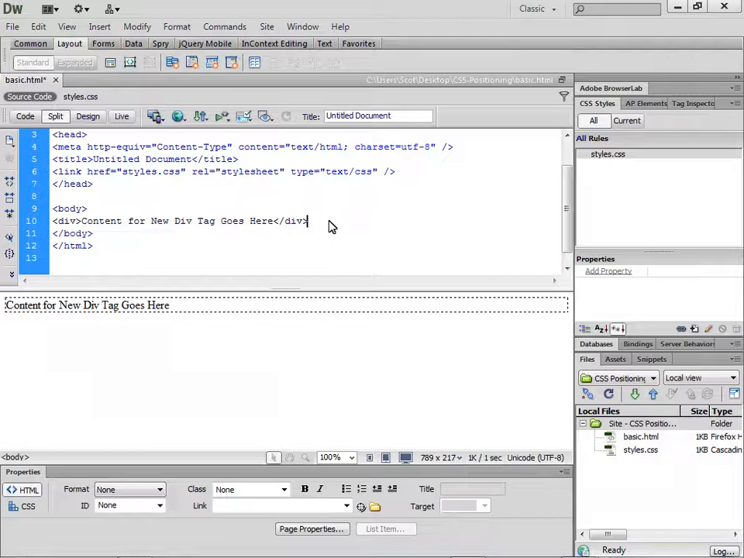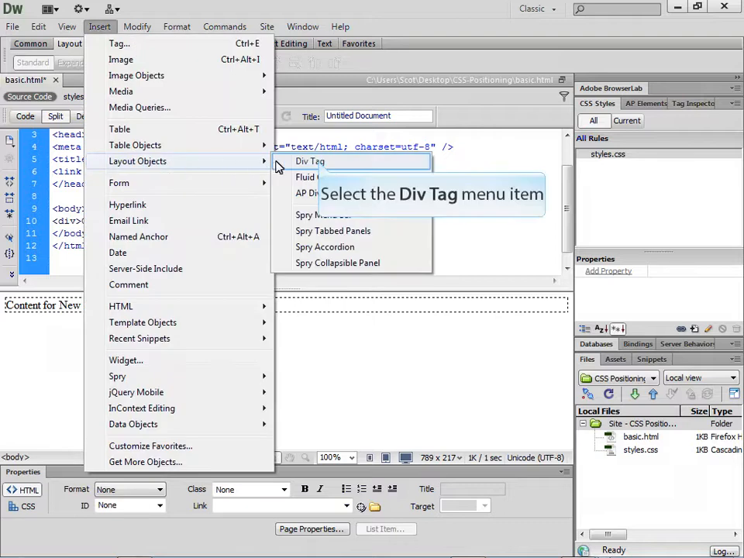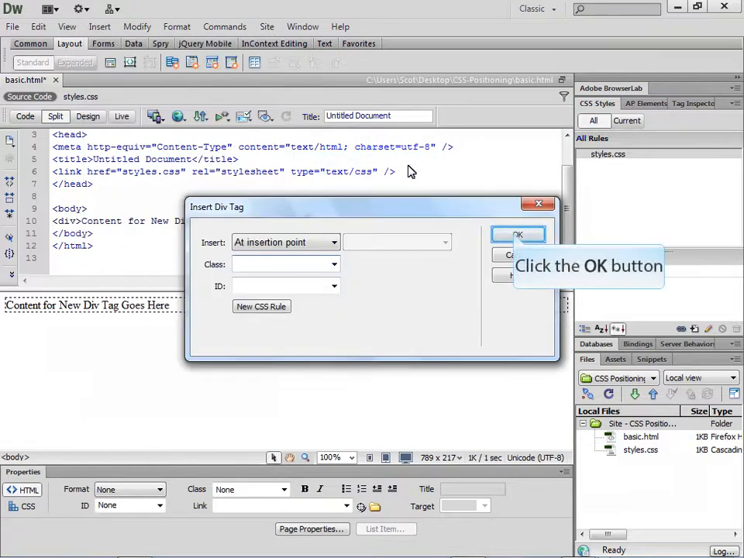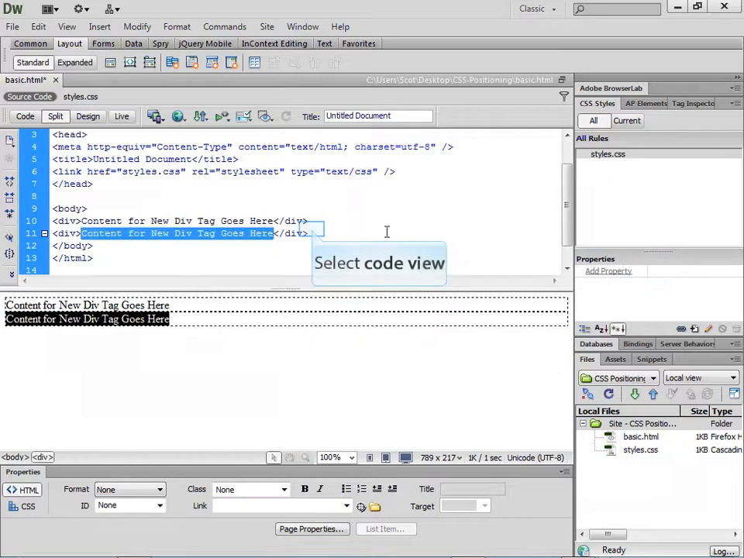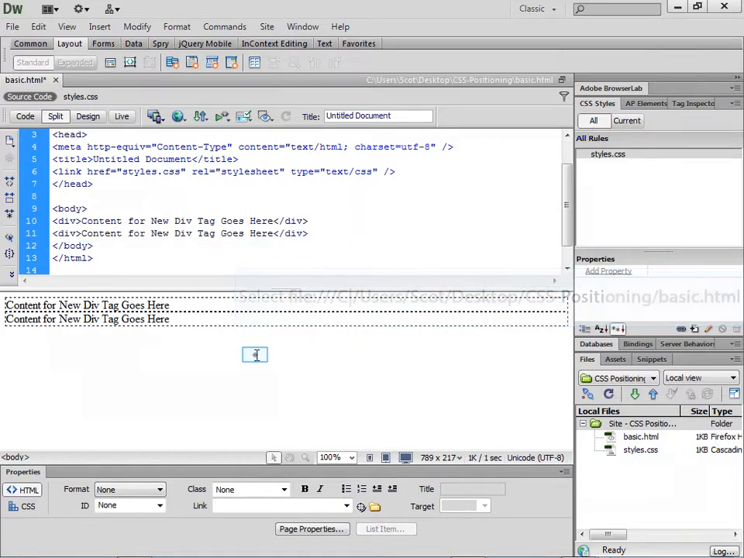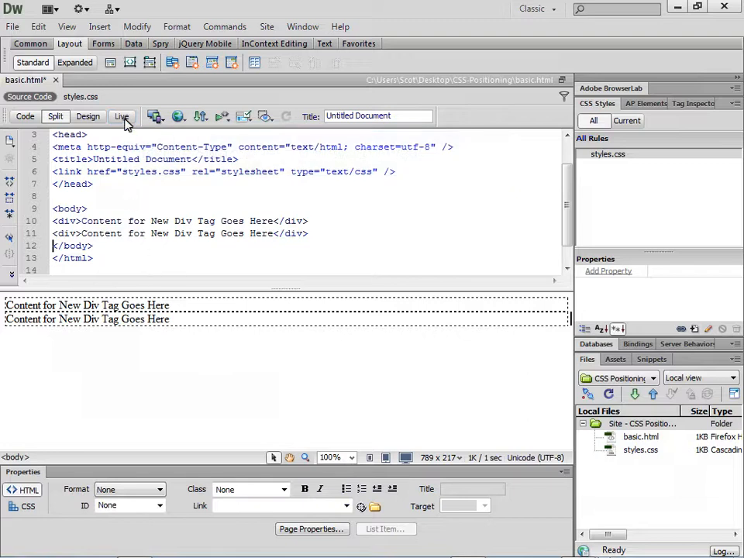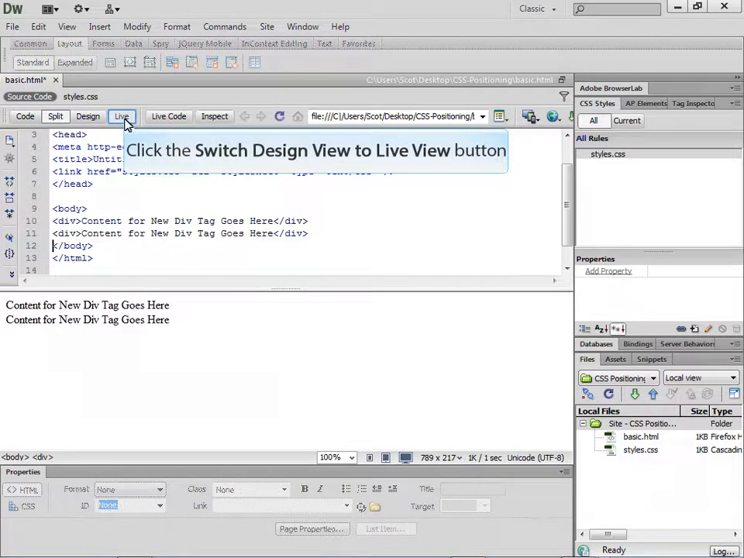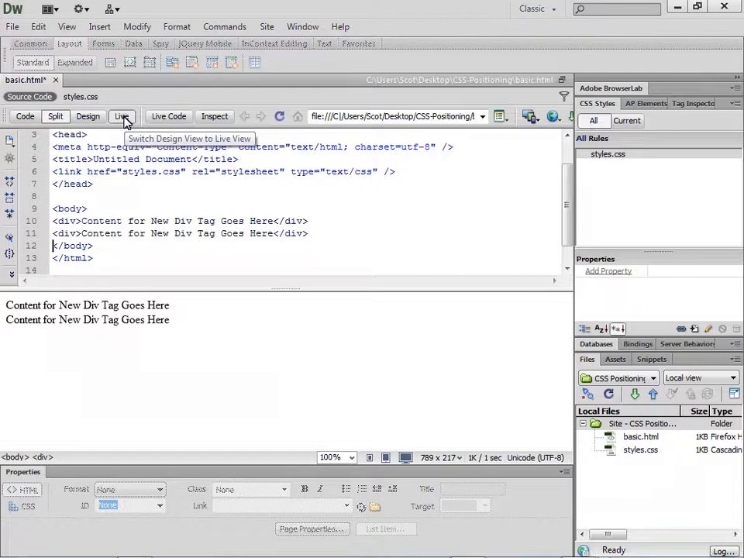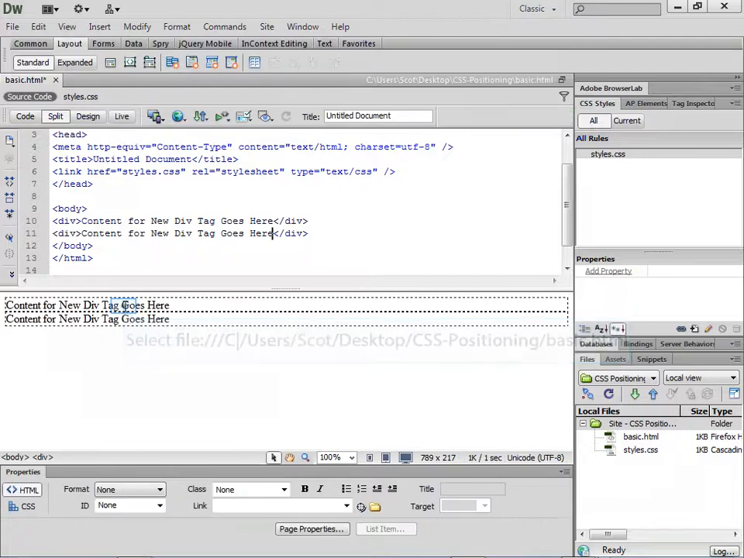Now let's add another div tag right after that. So I can go Insert, Layout Objects again, Div Tag. No styling yet. Click OK. So now I've got two div boxes right here. If I look at them by clicking live, they're just going to be text. There's no styling on them at all. Turn off live.